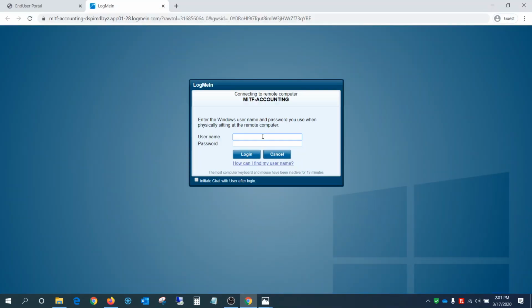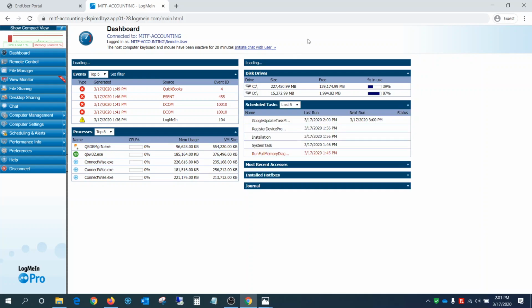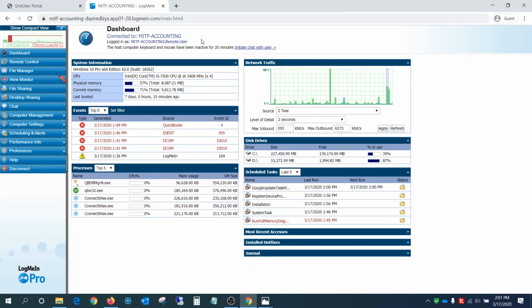So we'll go back to that screen. I'll go ahead and type in the credentials. And then this leads me to the dashboard for that computer where I can see a slew of information, resource utilization information, tons of different options of different things I can do with my computer remotely. We'll probably cover that on a different lesson.